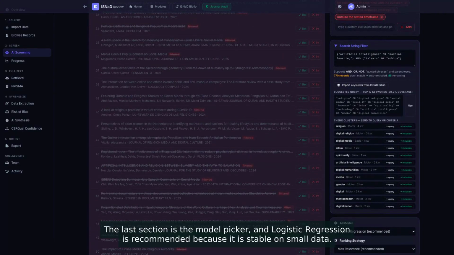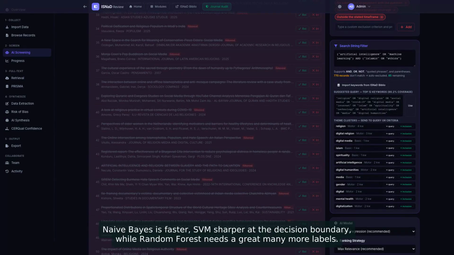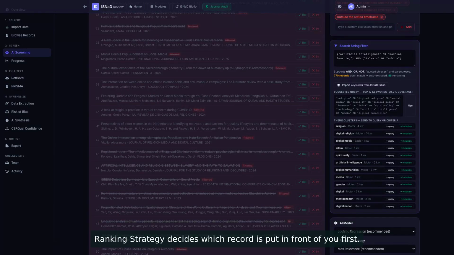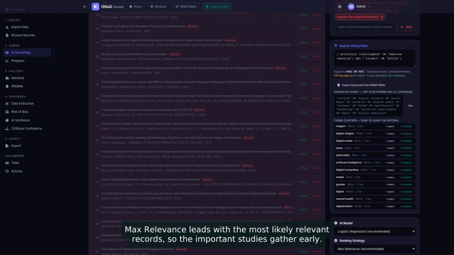The last section is the model picker, and logistic regression is recommended because it is stable on small data. Naive Bayes is faster, SVM sharper at the decision boundary, while Random Forest needs a great many more labels. Ranking strategy decides which record is put in front of you first.